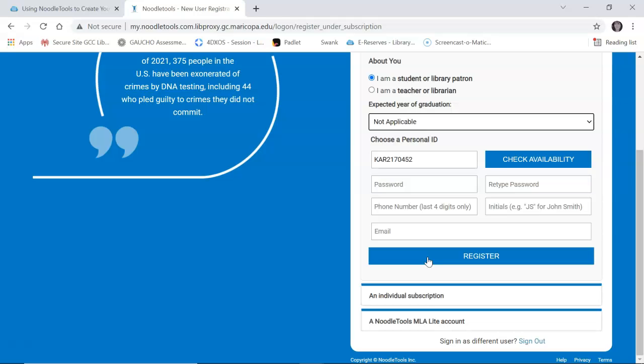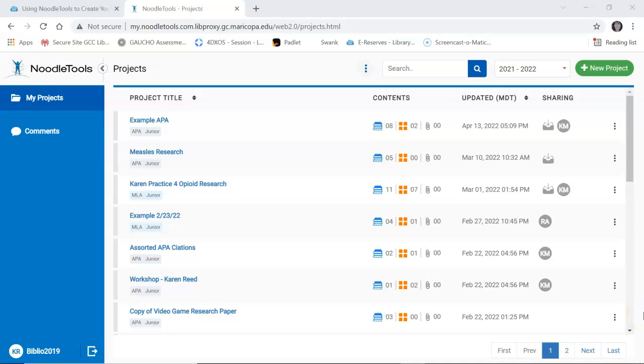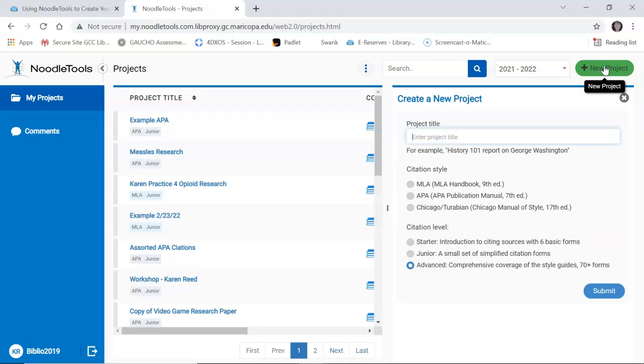I'm going to log into my account, which will look a little different than yours. My account has several different projects that I've created. If you just created an account, you have a blank screen. To make your first project, you're going to go into the upper right and click Plus New Project.